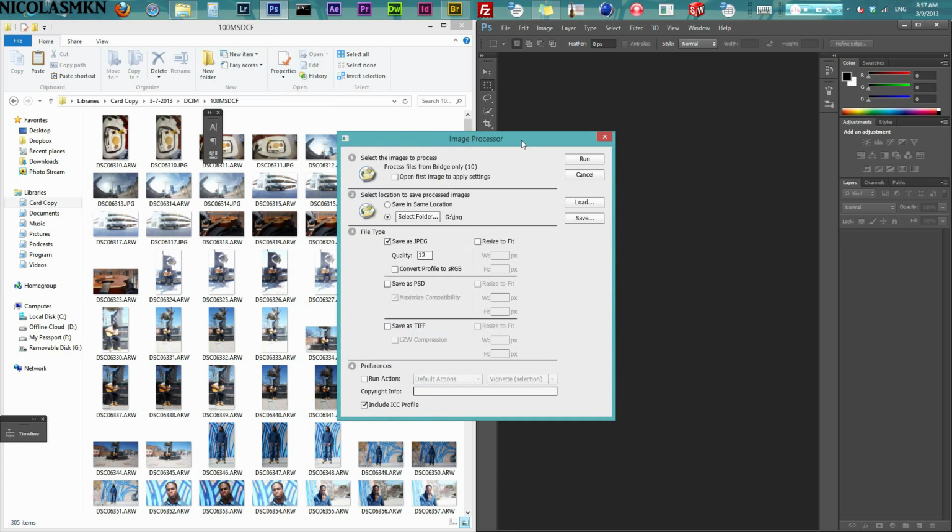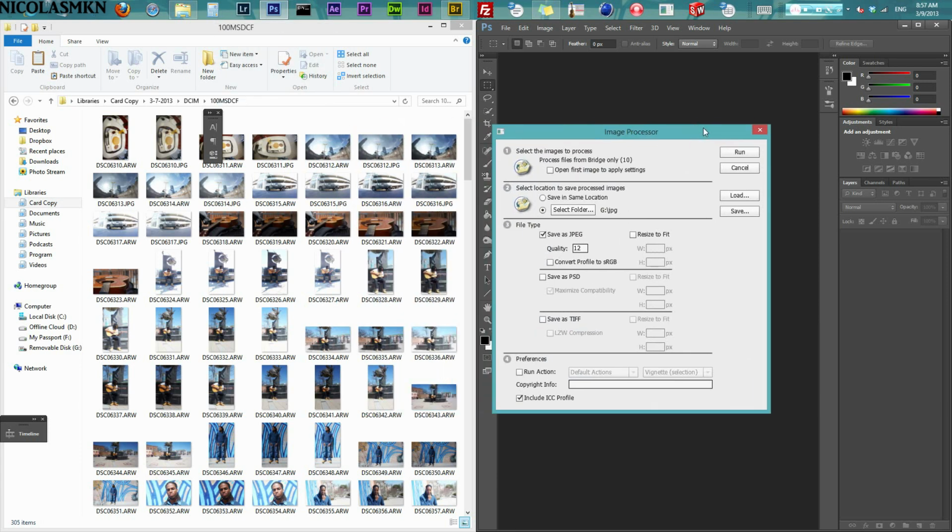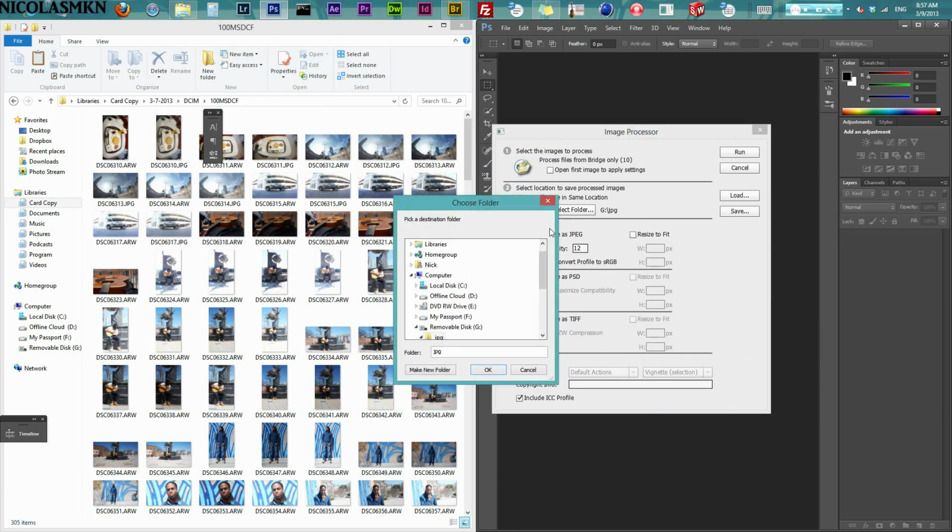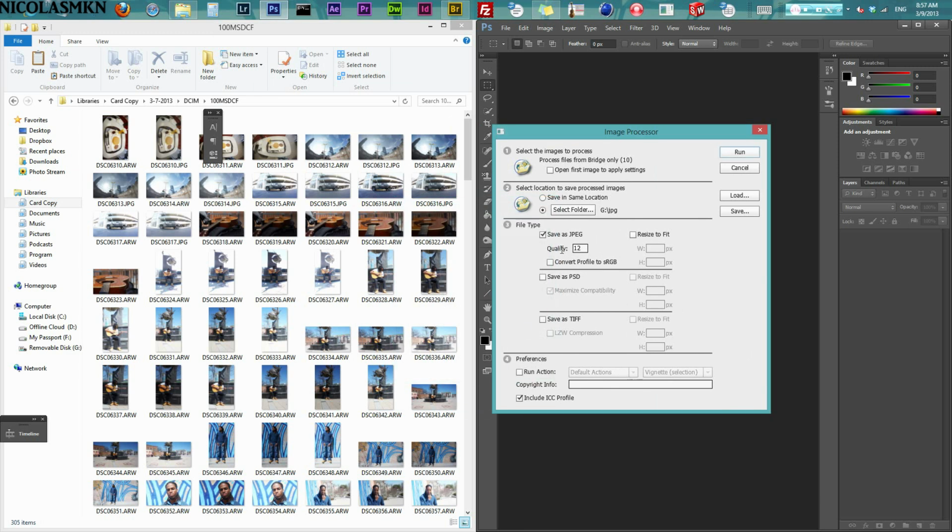And this shall open up for you, Image Processor. So what you do is you select the folder where you want to save it. Save mine in JPEG as well. And then save as JPEG. The quality you can set from 0 to 12, 12 being the highest. And you just click run.